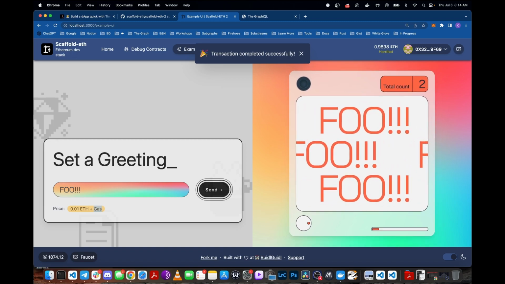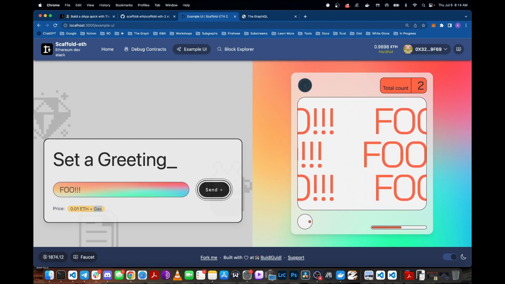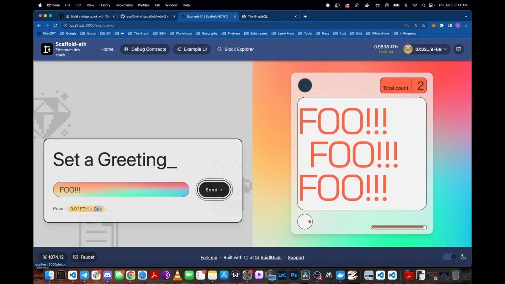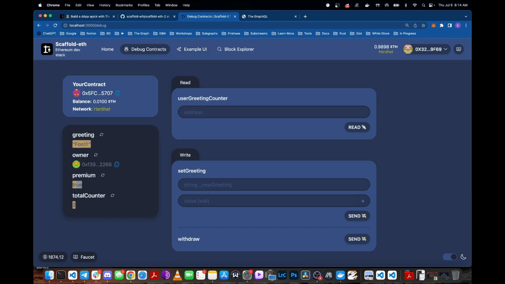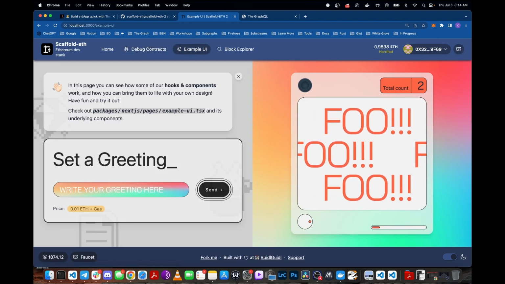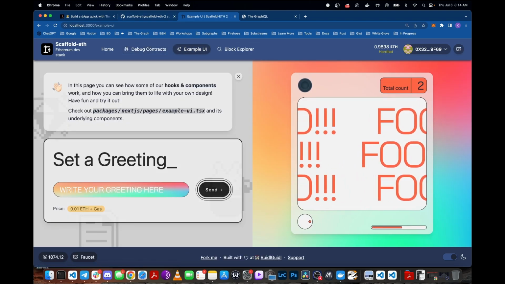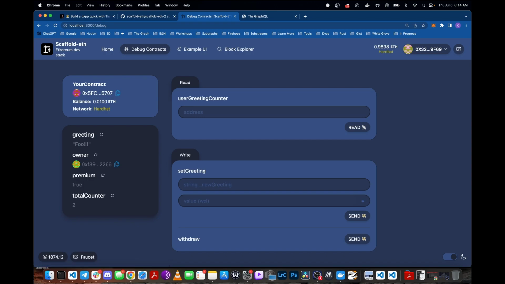And then here we go. We get a new counter. We get the foo. And now we can come over here and look at the debug contracts and see that the premium was set to true, because we sent some value into the contract with that transaction right here. We sent 0.01 ETH. And so we also see that the contract now has some balance right here.